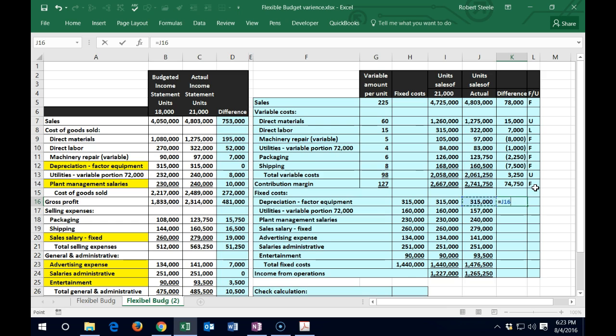So now we'll do the same thing here. We got this minus this, no difference here. So this is like NA, we'll say not applicable for the unfavorable, favorable thing. And then we're going to say this minus this. So what actually happened is less, so that's favorable, that's good. Good thing happened. And then we're going to say this equals this minus this. We spent more, so that's unfavorable. And then we're going to say this minus this. And we spent more, that's unfavorable, on the sales salary. And then we're going to say this minus this, advertising. We spent more on the advertising.